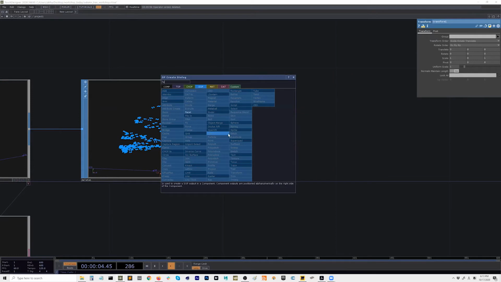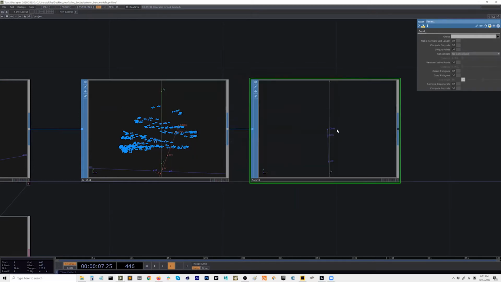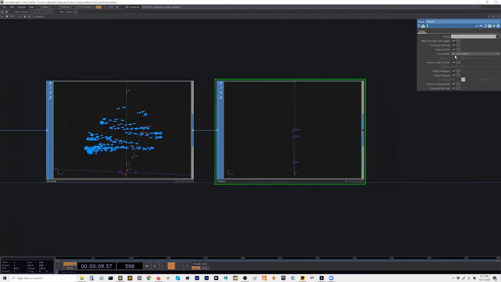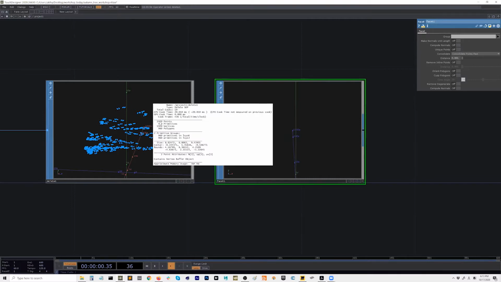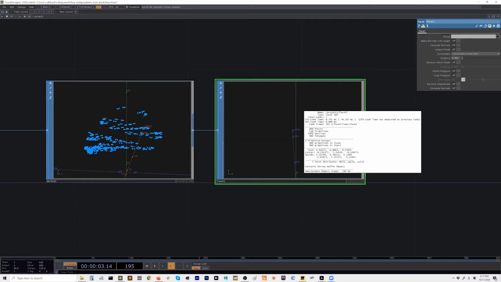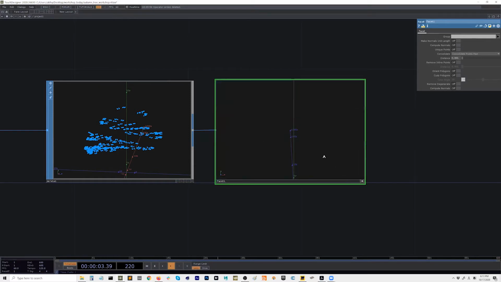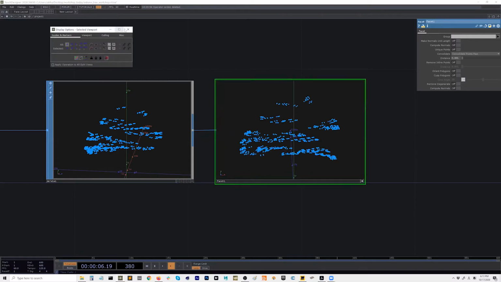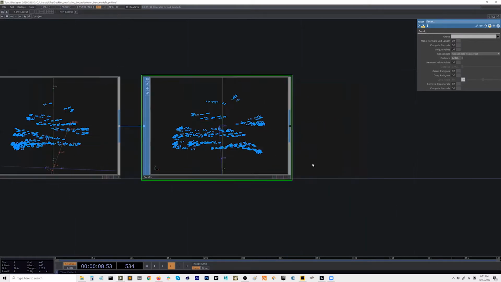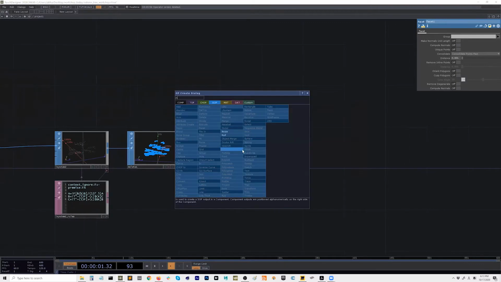Type in facet, and in facet, go to consolidate points, fast is good. What that did is, before there were 1920 points, now there are 960 points. So everything is halved. The duplicated points are now 1, so it is more efficient. It should look the same. Okay, so let's put this into a null.